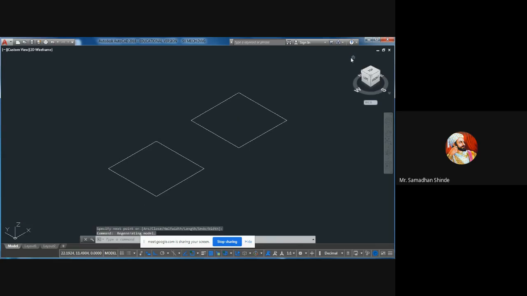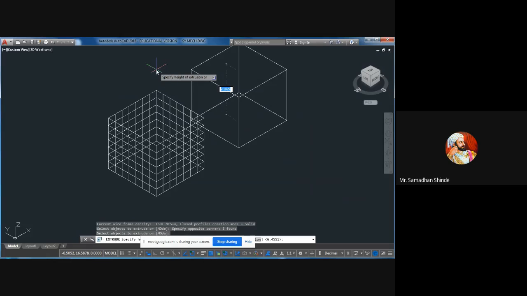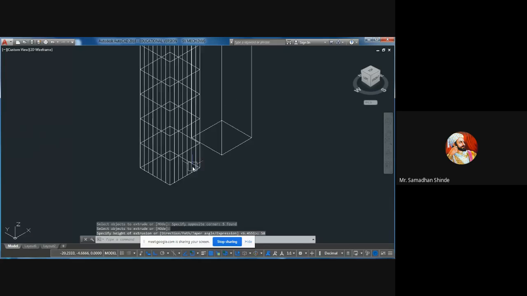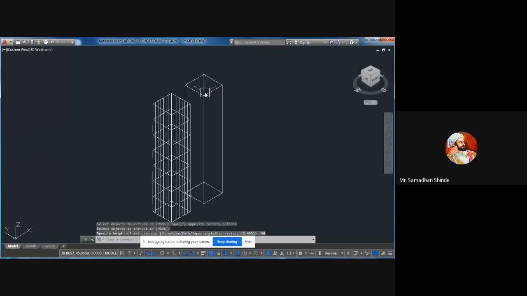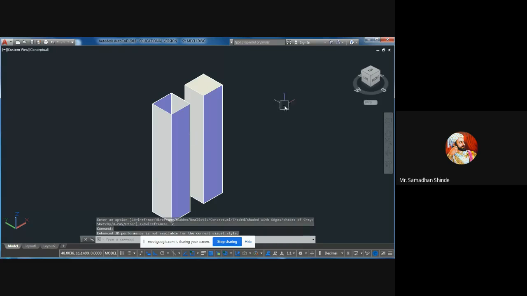So now I want to give height. This command is important in 3D. Suppose I want to give height to this. There is a command called extrude. This is in 3D, not in 2D. Still I will show what is the importance of this. I will give a height of, suppose, 50 mm. I have given 50 mm height to both the objects. Now you can see the difference. So what is the difference?